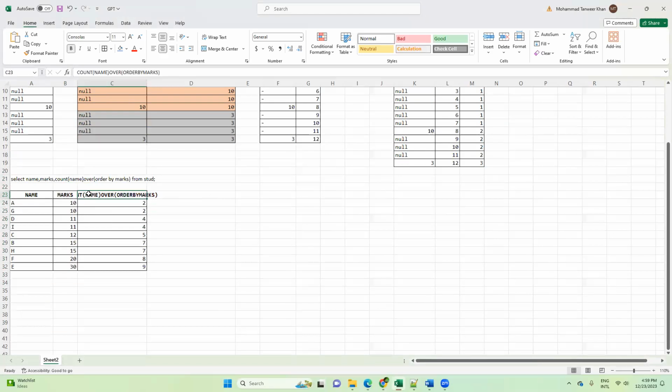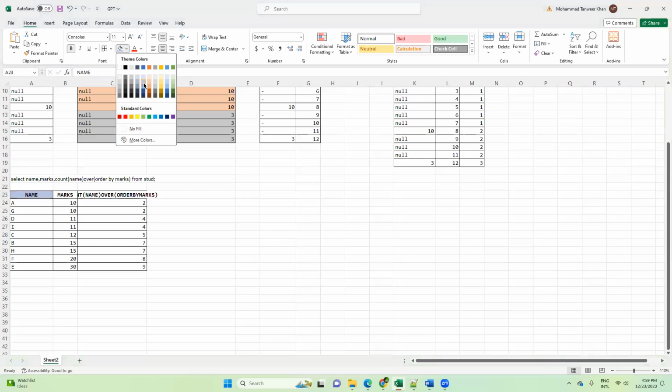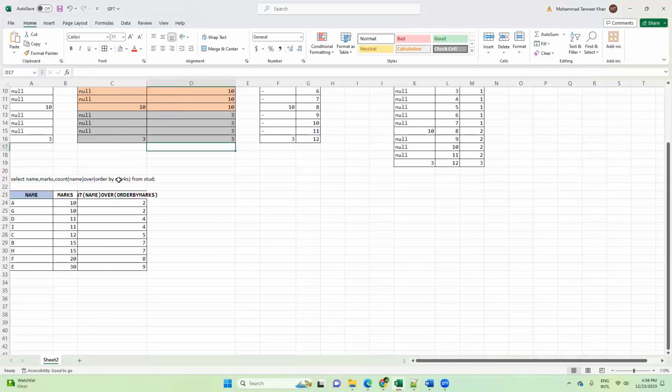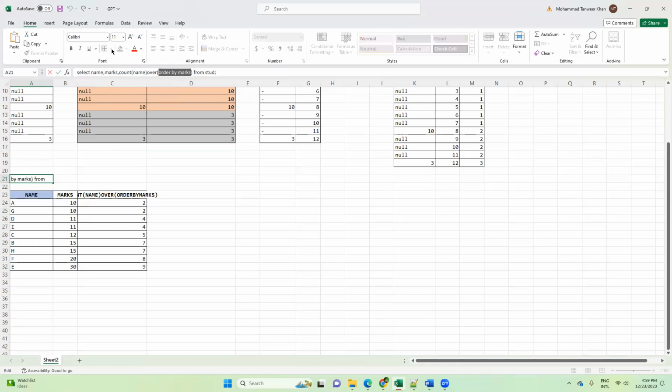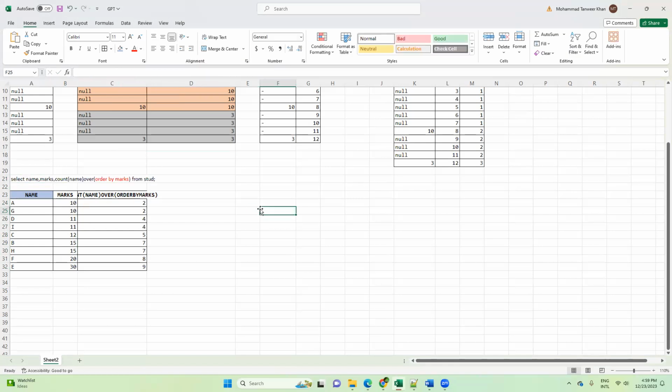Here, what are you trying to count? Name. You are trying to count name, order by marks. So these marks are in ascending order because you have written order by marks. If you remember, I have told you in my regular classes as well that in every window function, you always start from here. It is ordered by marks, so is this marks sorted in ascending order, right?